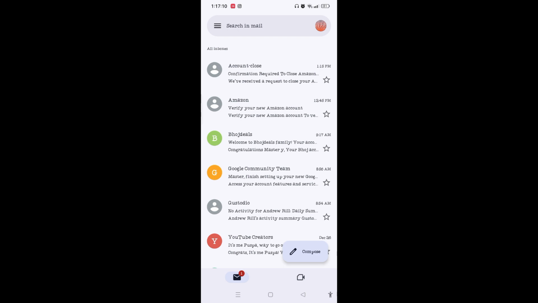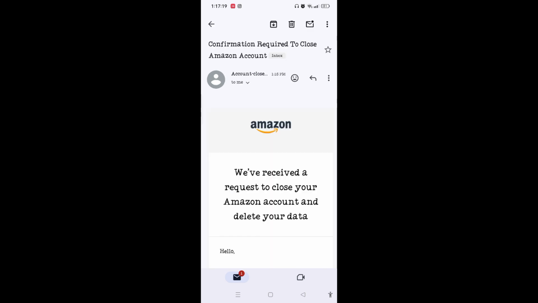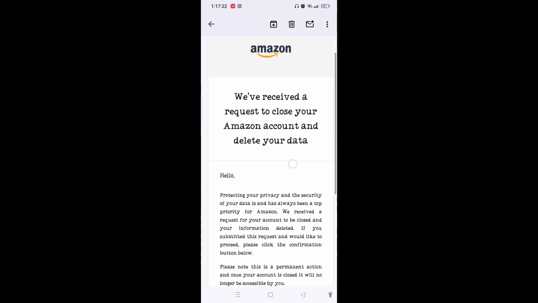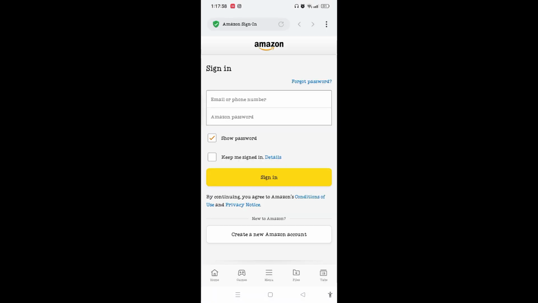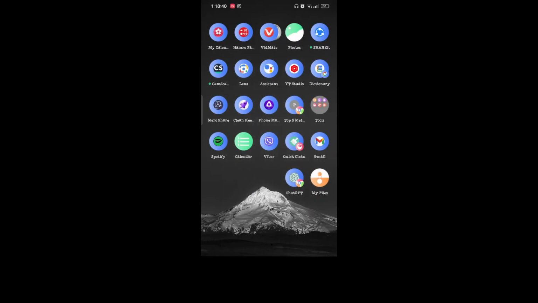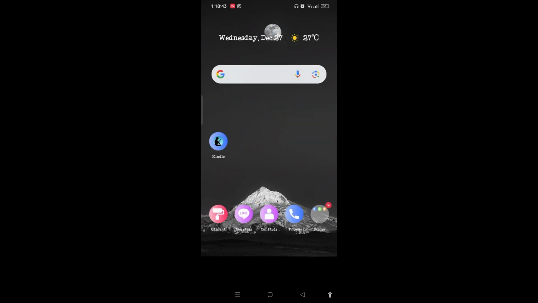So here I have already received the confirmation mail from Amazon Kindle. So you need to tap on that inbox mail, and now you need to scroll down and now tap on Confirm Account Closure, that is highlighted in yellow color. So here you need to first sign in on your Amazon account, and this way you can easily delete your Kindle account on your device.